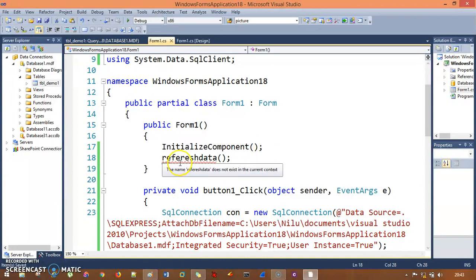And to create this method, either you can simply write it manually, public void RefreshData, but I'm going with a shortcut. So the shortcut is, either you will see this blue mark here, you can see this.